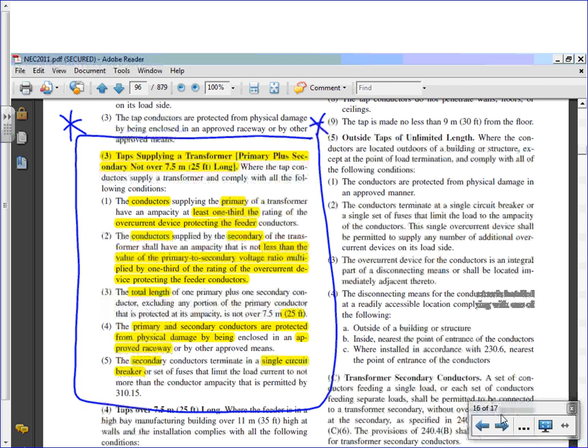Here's the tap rule that I'm talking about, directly from the code. It says tap supply transformers, primary plus secondary conductors, 25 feet or less. Everybody can see that? That's the rule that I said from the code. Anyway, to summarize all this, I want to summarize it in one slide. I'm just going to prove to you that what we did is right. That's all. We're done sizing.